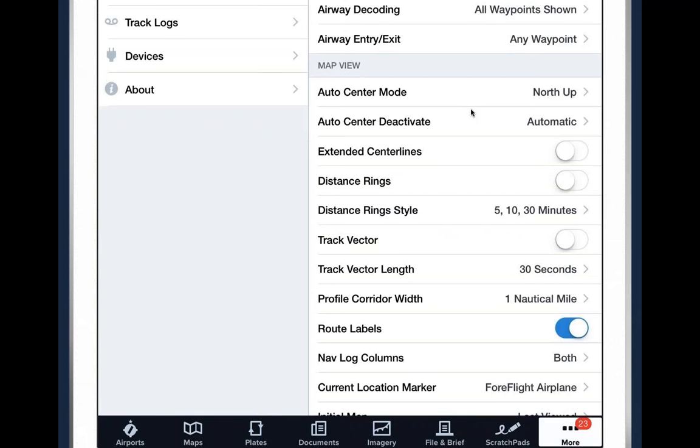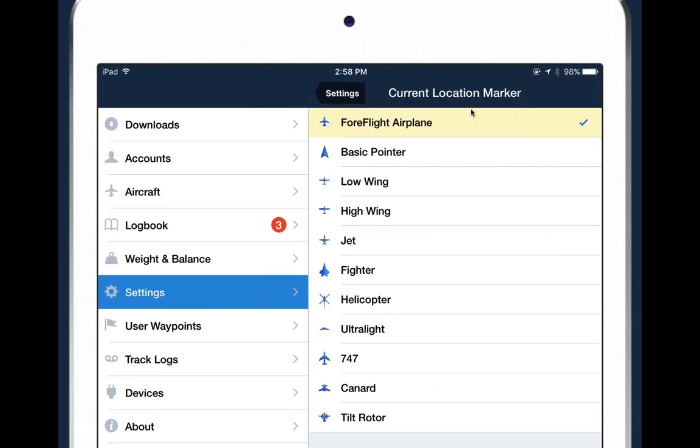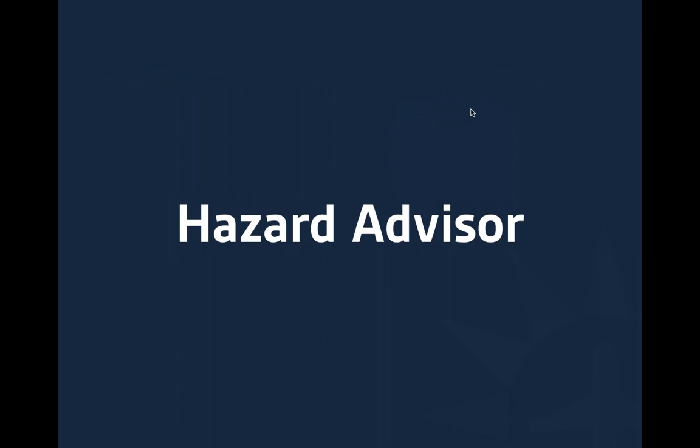This is kind of a fun one we always like to mention, the current location marker. The current location marker, available under the settings, gives you the ability to maybe not necessarily change what airplane you're flying, but what airplane you'd like to fly. So if you want to be a fighter pilot that day, hey, ForeFlight says be a fighter pilot. And you can just play around with that. And 747s, obviously, even have canards, which is cool.